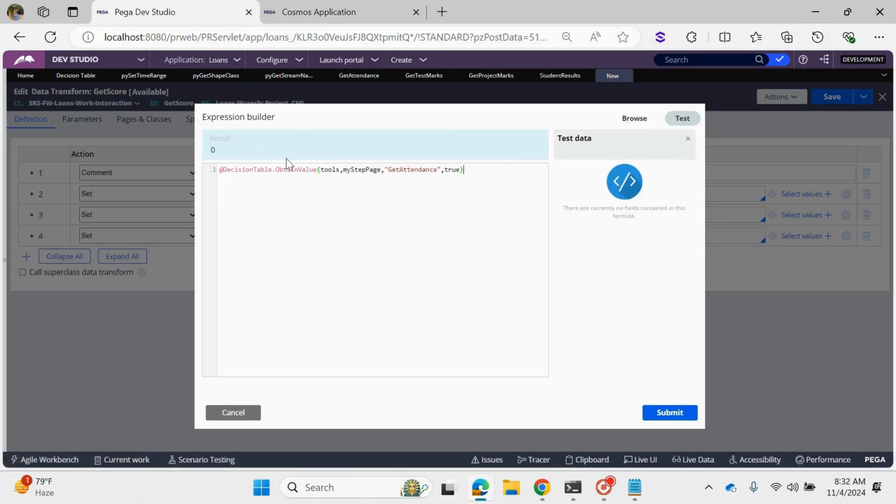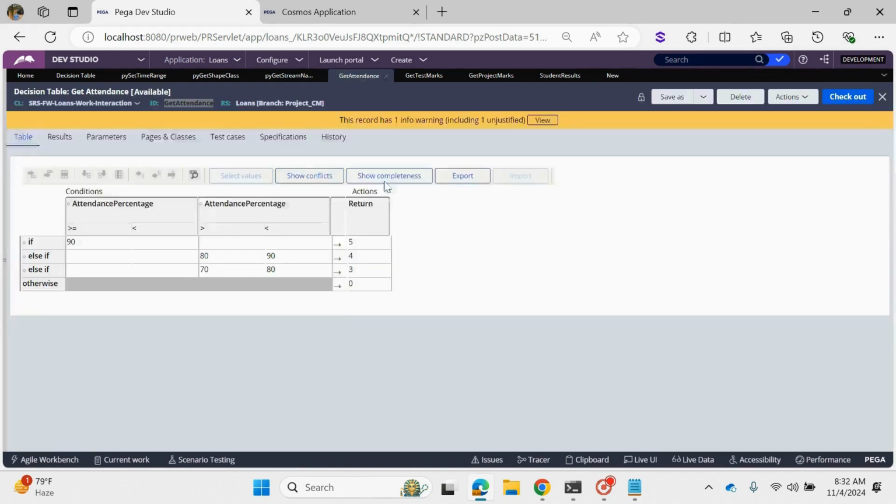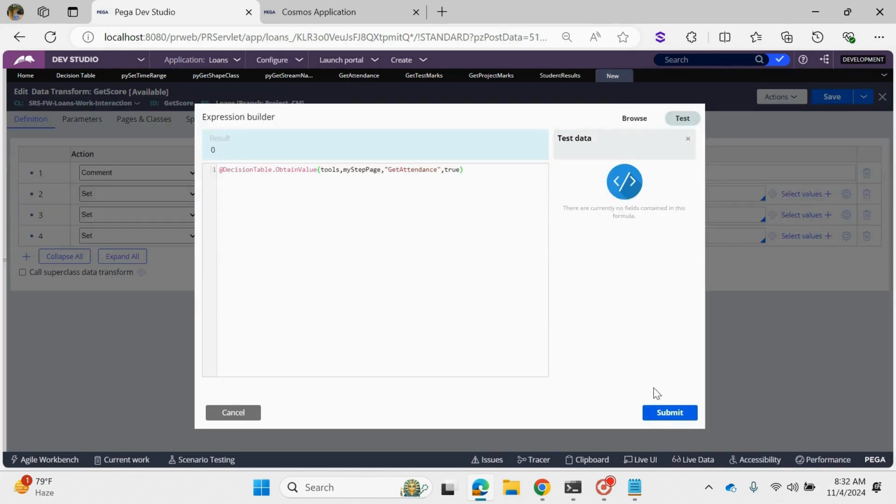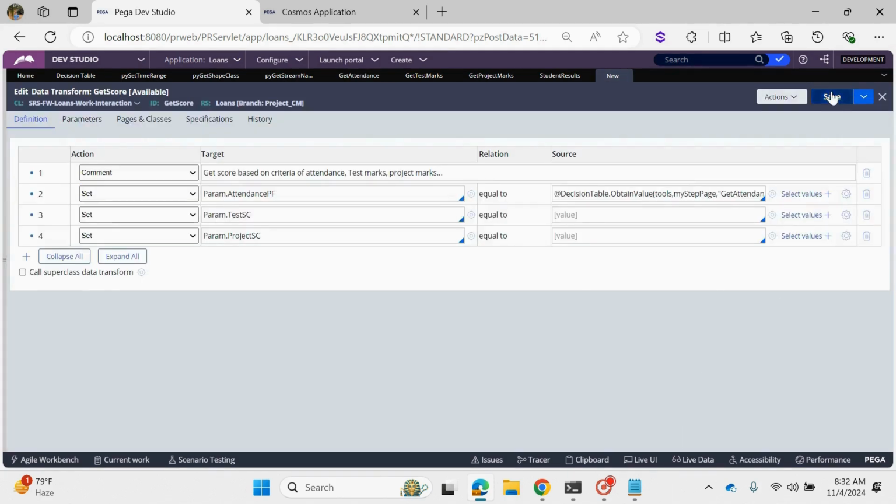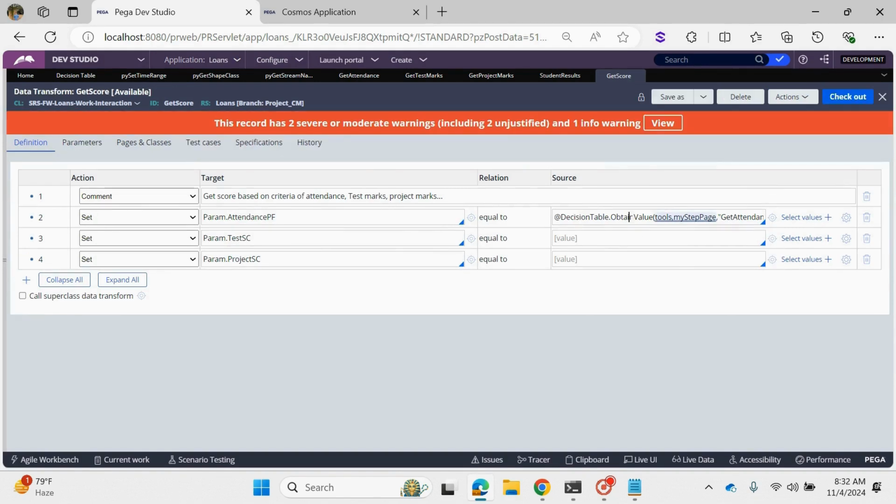And this one is going to give the result as 0 because you're not passing anything, right? If nothing is getting passed, the otherwise condition is going to give the result as 0. So like this it is working. Let's copy this one and submit. In the same way I want to call for the test results also. Let's call the test results.